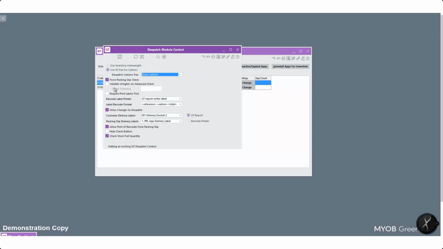With validate weights on advanced check, the system will check if the items you're adding into the cartons are within a certain percentage range allowed for that package. If require print labels is ticked on, then you'll have to load the cartons, print the labels, and then as part of the check process, scan the label to say this is the carton, and then scan the items to say these are the items going into the carton. There are also options in this app to specify the barcode label printer and the format so that you can print barcode labels to go on your items.